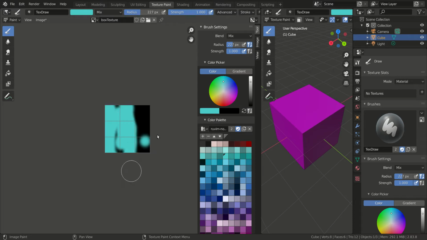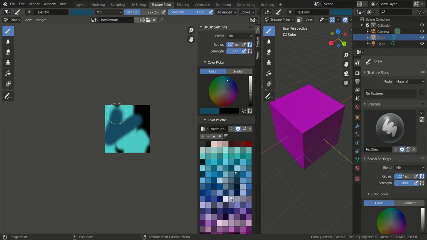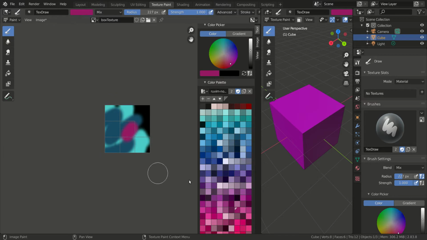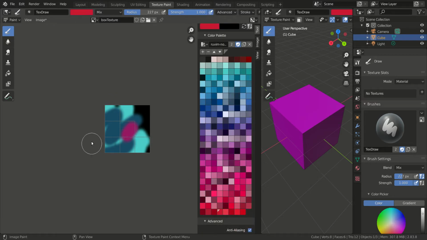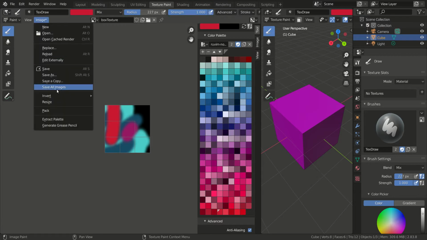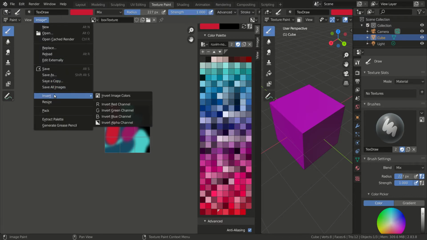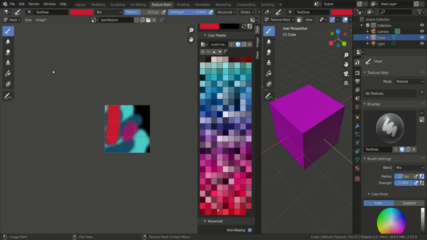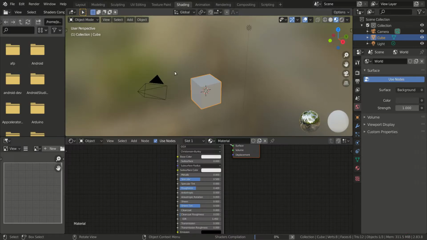Just start using colors. This is a nice pink, and we'll use this red here. Just put that there. Simply just save your image. You want to save this somewhere. I'll just hit save and then save this inside my texture painting photos. And all you do next is go to the shading tab.